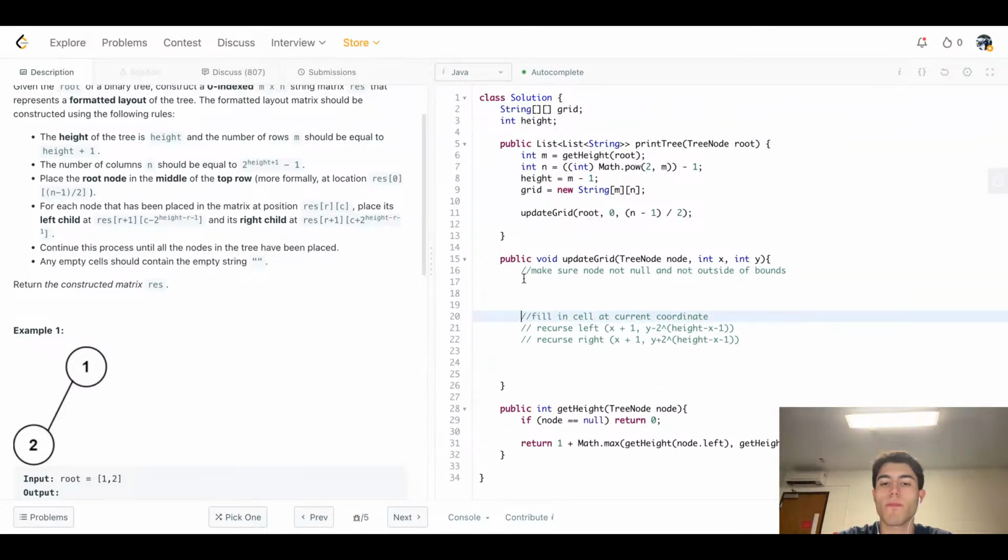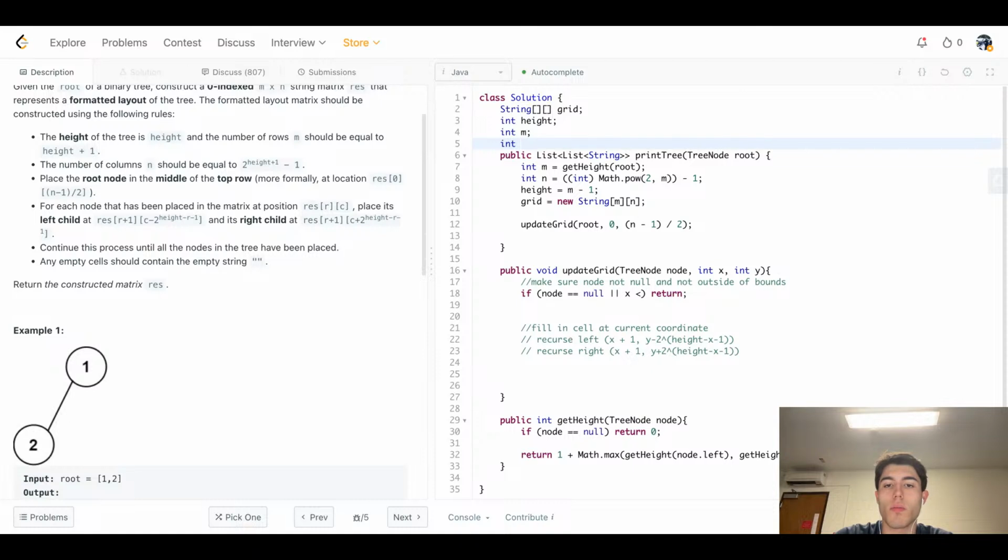So now let's code it. If node is null, what are we doing? So this is a void function, so we just return and not do anything, I think. Or X is... oh, you know what? All right, I'm doing this.